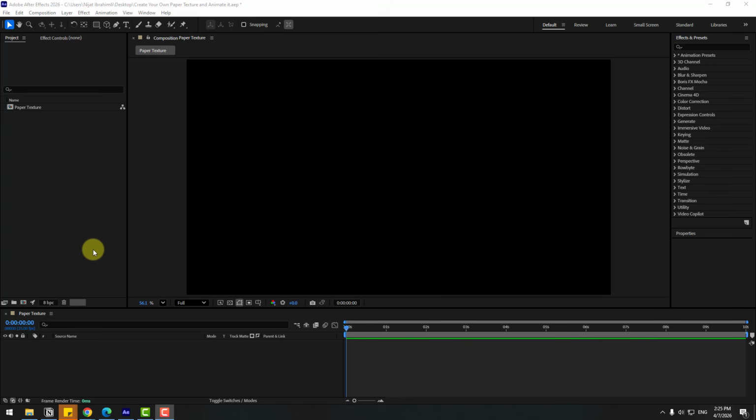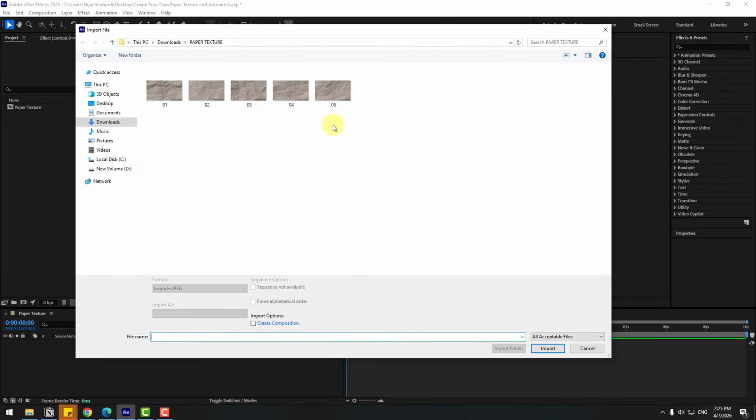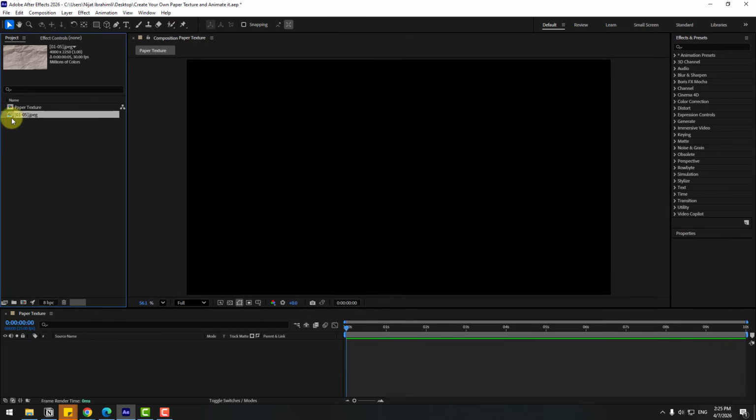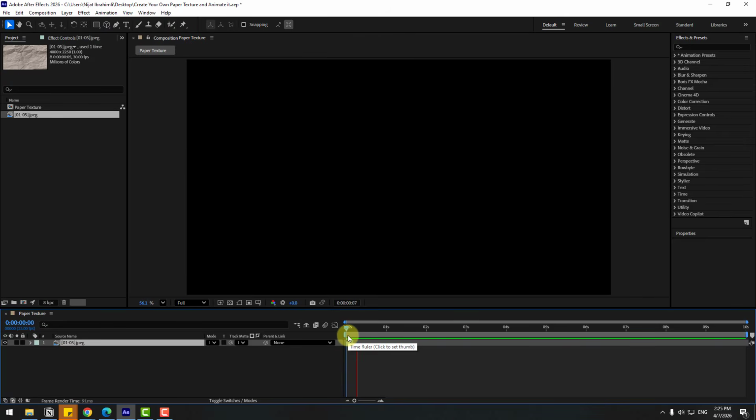So after take photos, go to project, right click, import and file. We have 5 textures. We can import single images or we can choose image 1, and as you can see, importer sequence. Let's click checkbox and import. And now we have sequence 5 texture animation. Let's drag and drop into composition. Let's see. Okay, this is very fast.